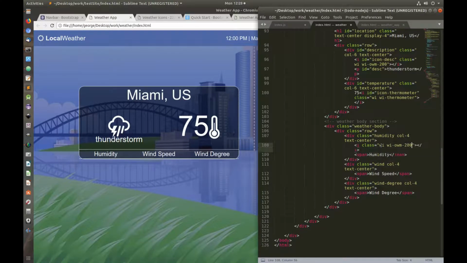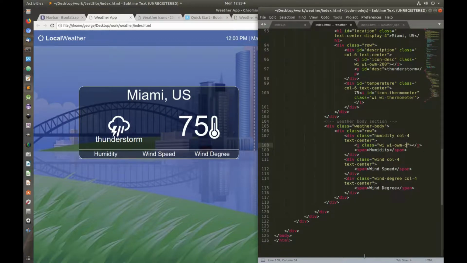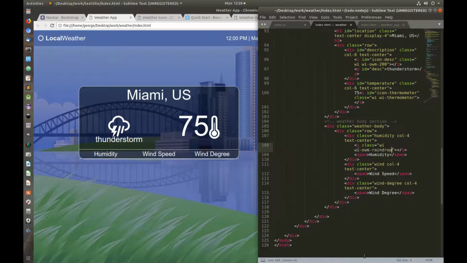This one is 200, and this one is raindrop, and I'm going to save it, refresh, and I'm going to remove the wi-owm section. I'm going to save it, refresh again, and now you can see the raindrops. I'm going to create another icon for this too. I'm going to head over to the next section.